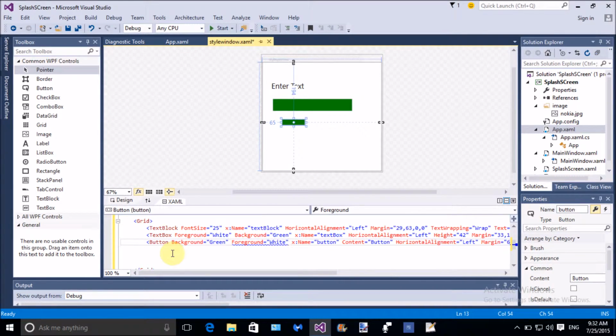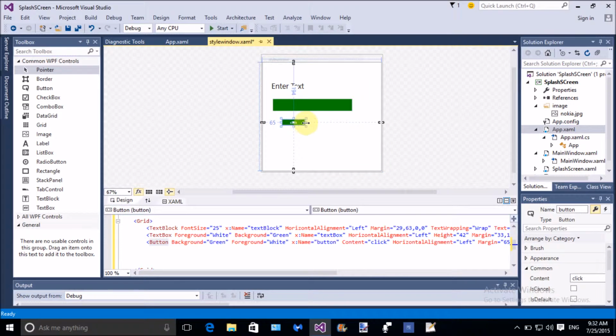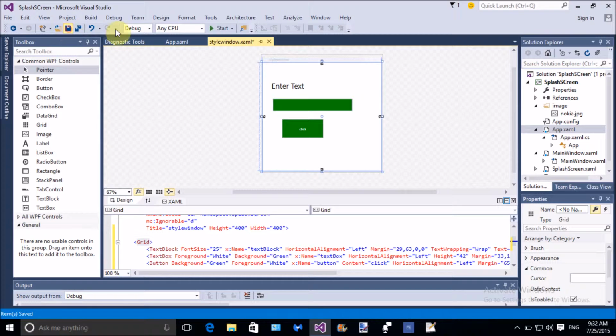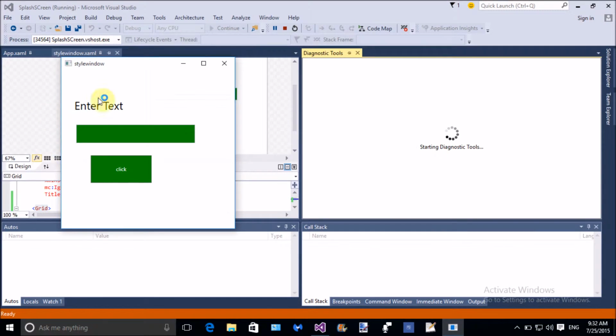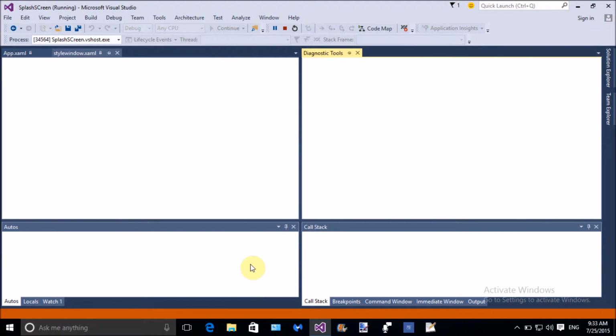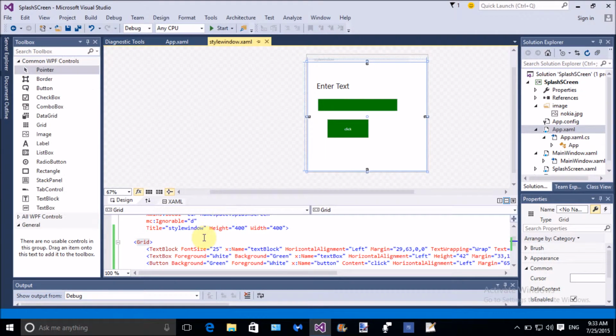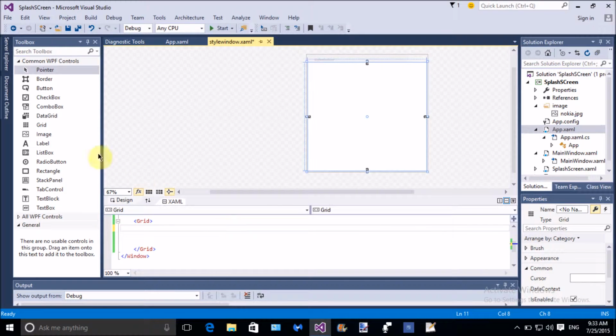Background is green and the foreground is set, that is content and click. That is the first method to put some style attributes here like the foreground, background and font size. Now start it and check whether the window is properly formatted or not. The control is also formatted.